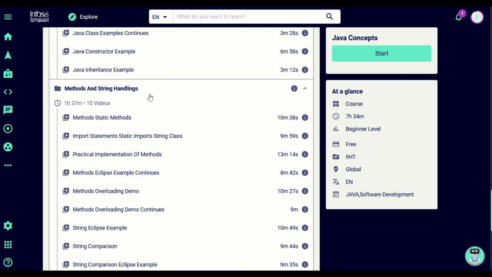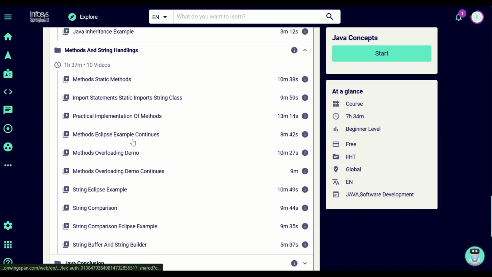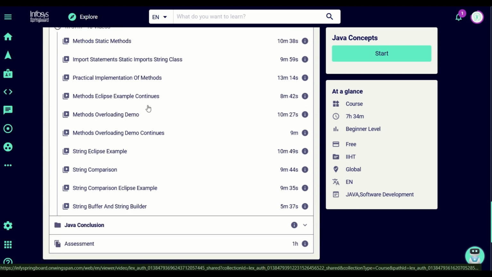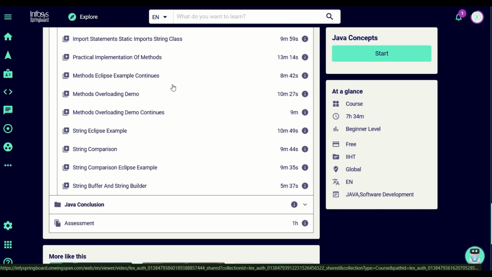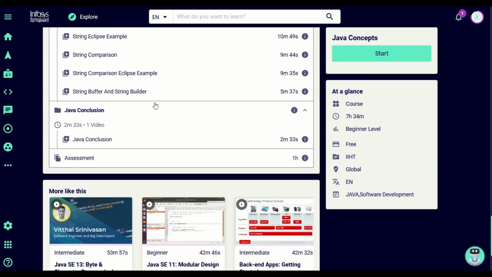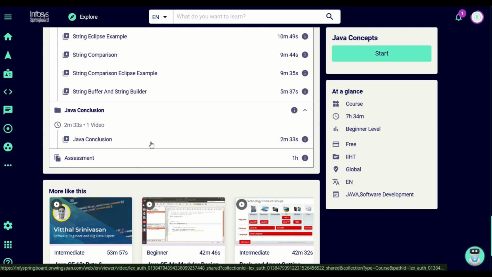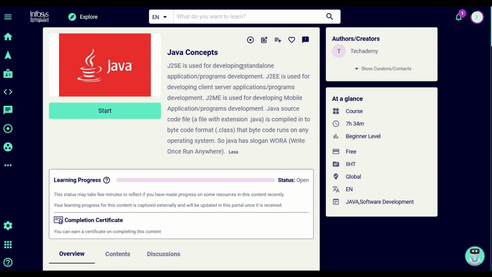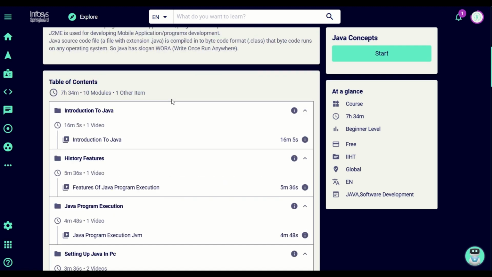Then we have methods and string handling. Method Eclipse example continues, method overloading demo. Then we have examples of OOPs concepts. Then we have string comparison. After that we have a Java conclusion video. And once you complete all the modules, you have to take an assessment to get your free certificate. So this is how you can do the Infosys SpringBoard Java course which is available for free and you can earn a completion certificate.